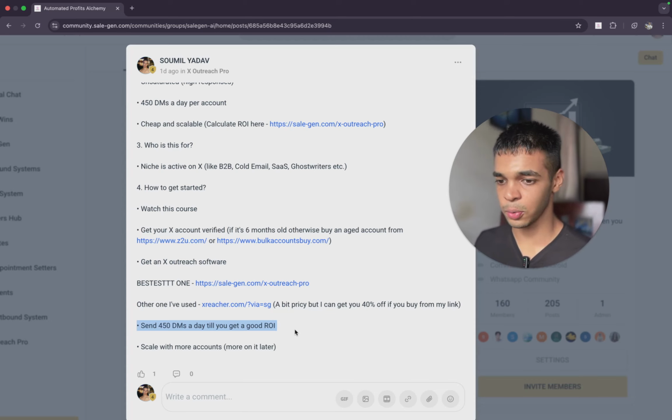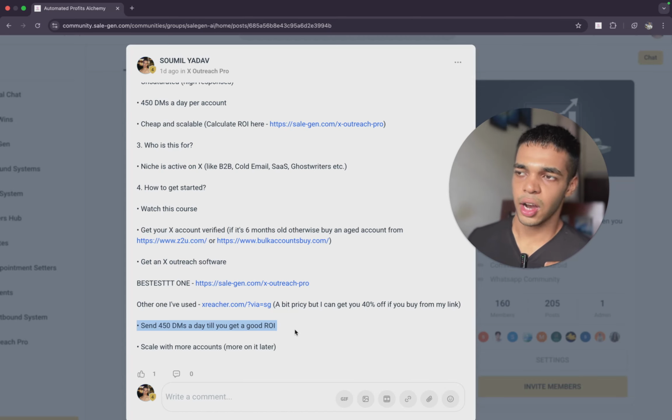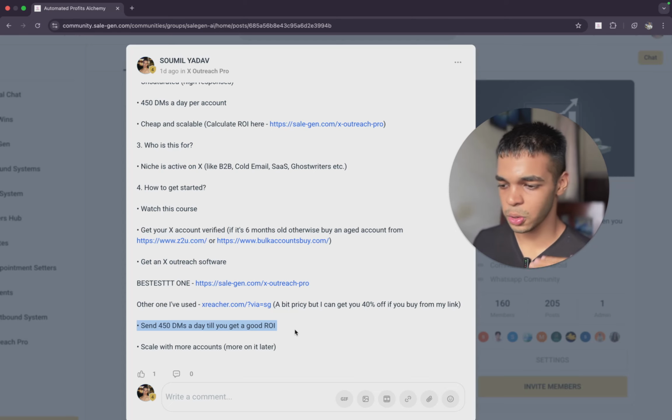And the coolest part is we don't charge you any extra penny depending on how many accounts you're sending from, or how many extra senders you connect. We give you unlimited DMs, unlimited accounts, all of that nice stuff. And basically, it's really easy and cheap to scale.